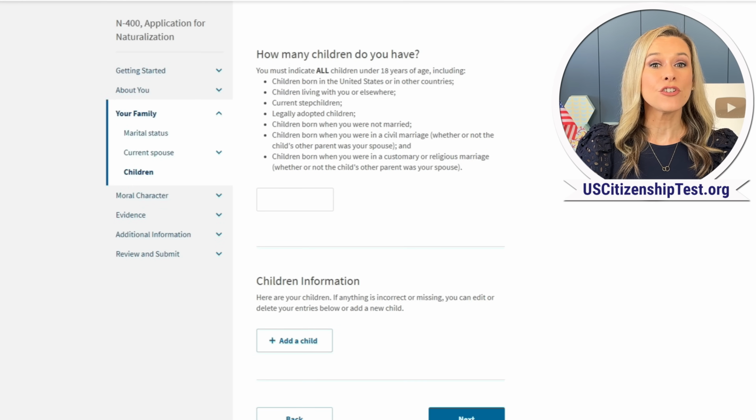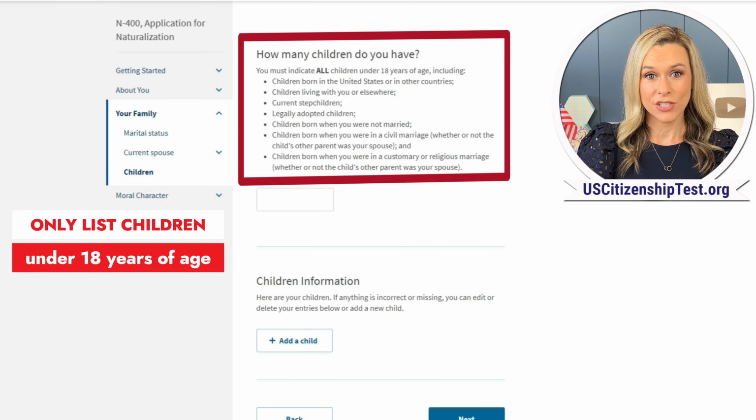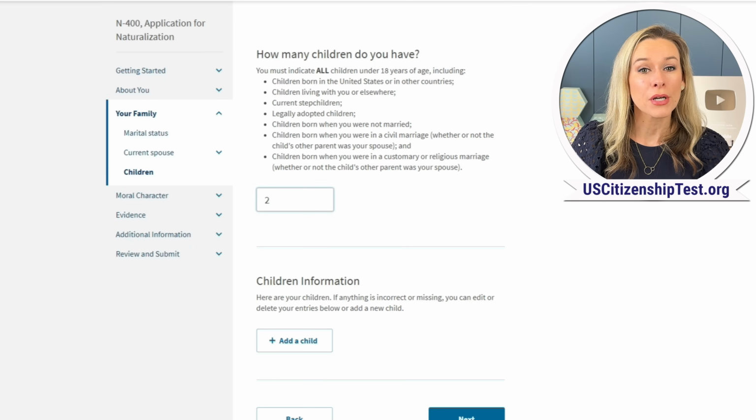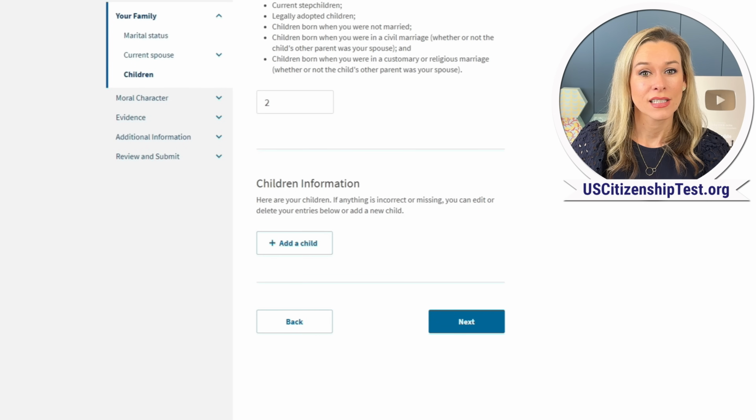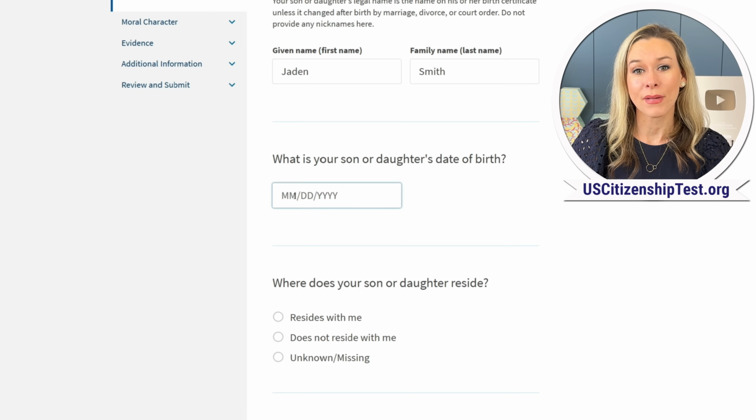Next is how many children you have. Now you only need to list children under 18 years of age, so this simplifies it. Enter the number of children. Then you need to enter the information for each child. Click Add a Child. Next, enter your child's current legal name, only the first name and the last name and date of birth.